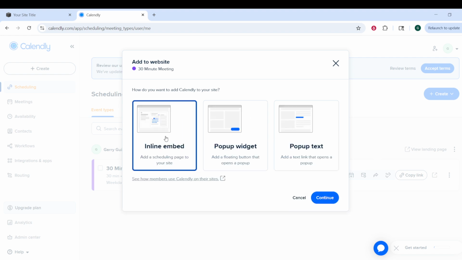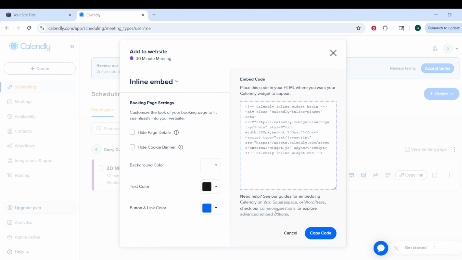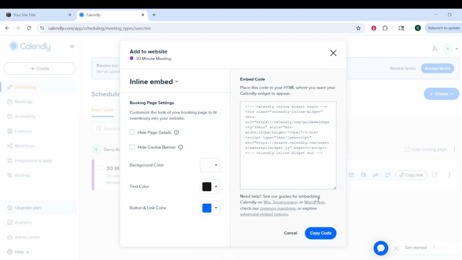This option places the scheduler directly on the page, so visitors can view available times and book without leaving your site. After selecting Inline Embed, click Continue. Calendly will generate a code snippet for you. Copy that code because you will paste it into Squarespace in just a moment.